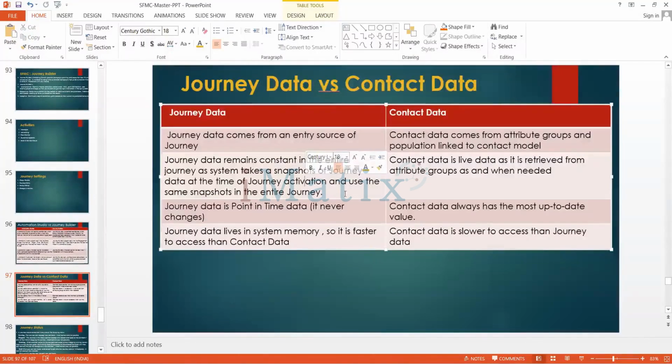Your data source is there, and use the same snapshot in the entire journey. The journey is the same because you are creating the rules. Next, it will be much clearer. Contact data is live data, and it's from active groups. You can note down this bill.